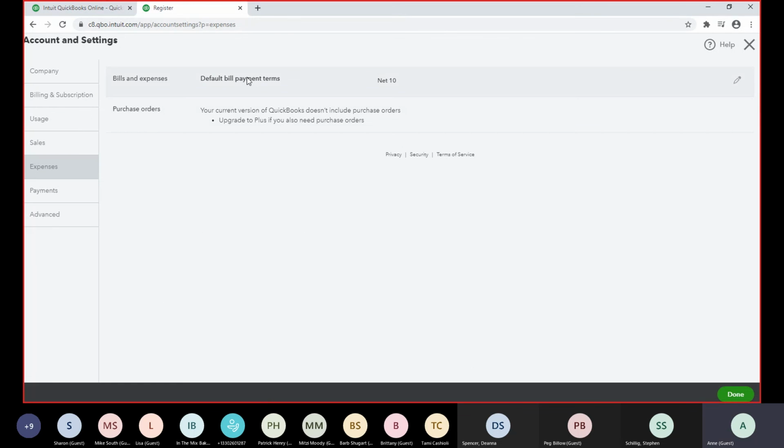So then the bills here. He has default bill payment terms. He pays everything within 10 days. And obviously he doesn't have the ability to do purchase orders in his version, so that would be something he would have to upgrade for if he needed it.